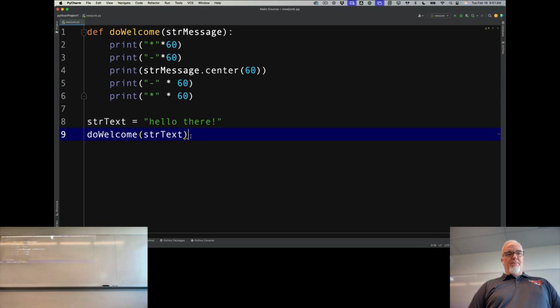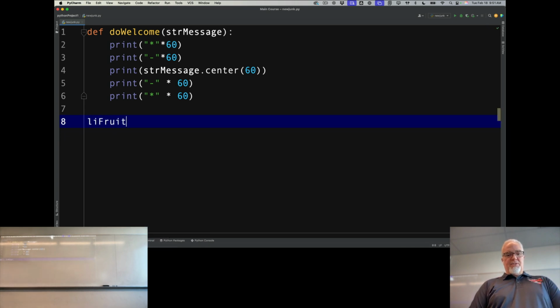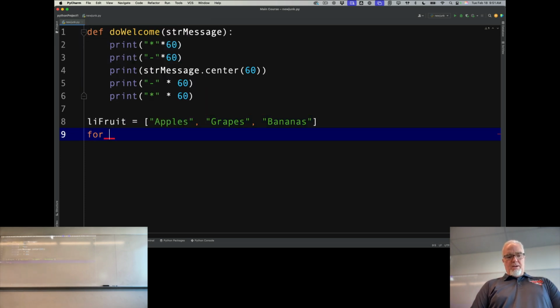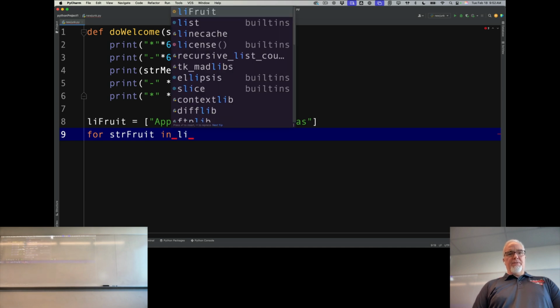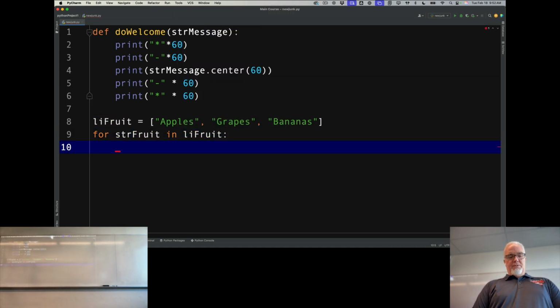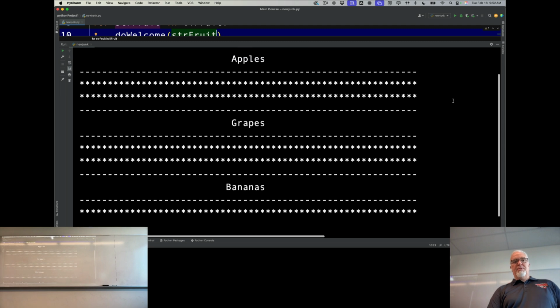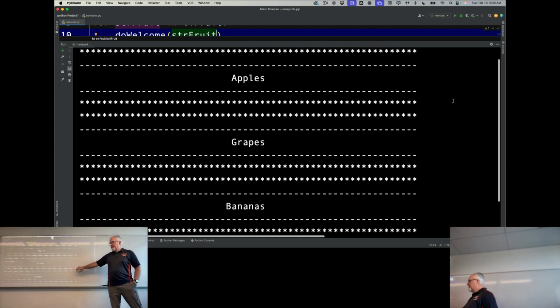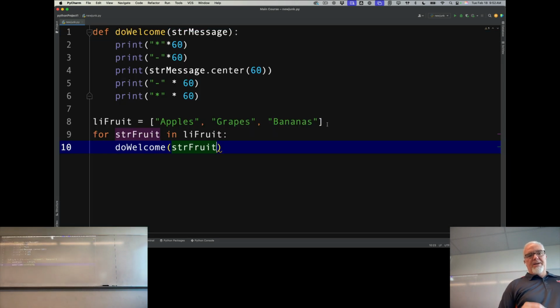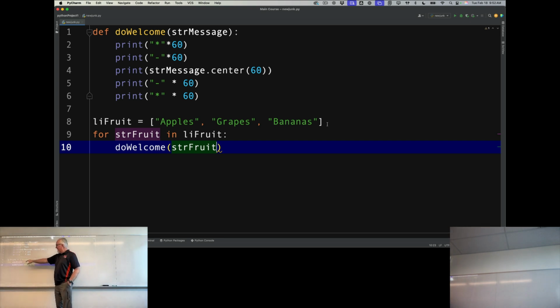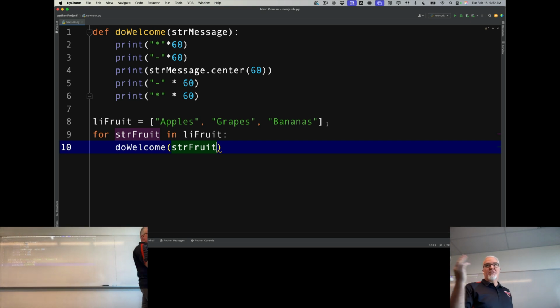I can take this and combine it with something we just covered, right? If I have a list of fruit, apples, grapes, bananas, and I say for str_fruit in li_fruit, for each one of those, I'm going to do the welcome and insert str_fruit. Now it's going to do that 3 times with each fruit substituted in there. So you can see now that I've defined this, I can use it as if it's one of Python's native functions, but it just does what I want it to do.